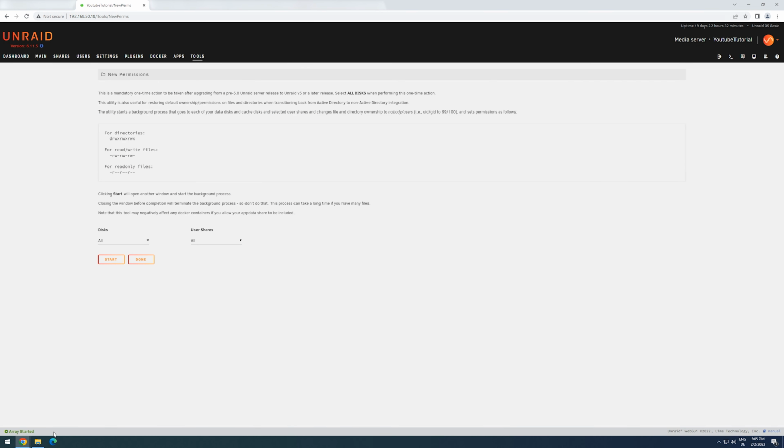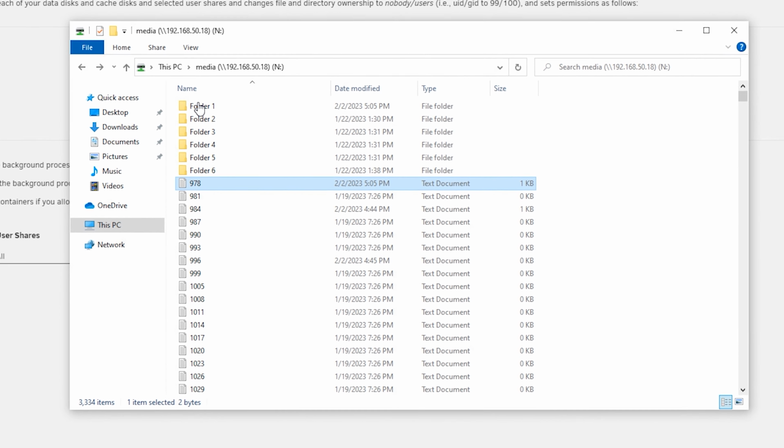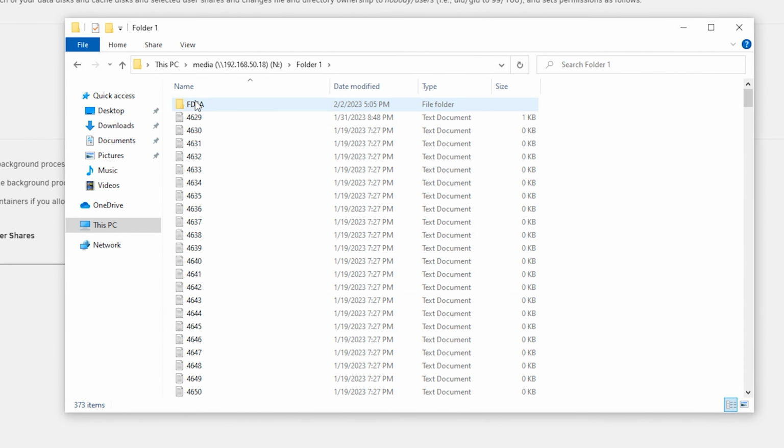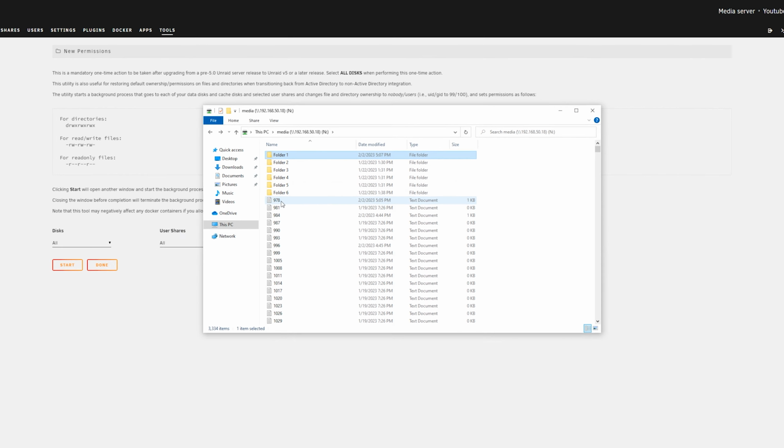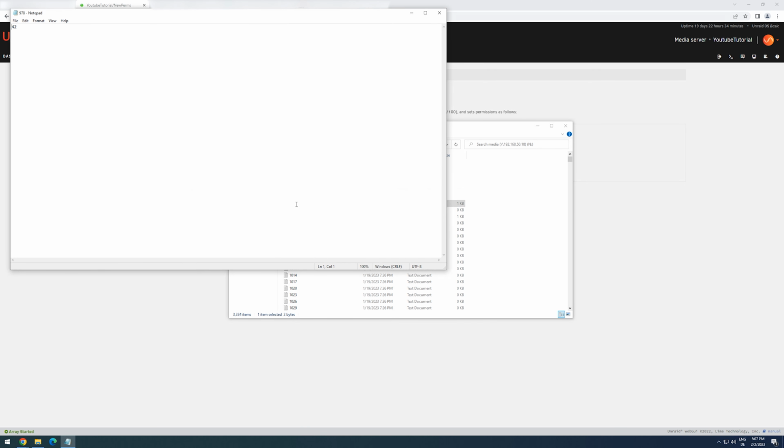Let's check if it has worked. When I now access this folder, I can see lots of files inside. If I try to create a new file, I can do that without problems. If I try to open the text document from earlier, this also works just fine.